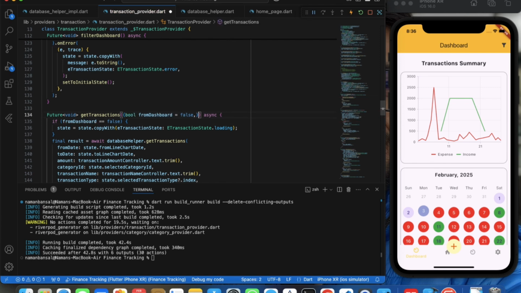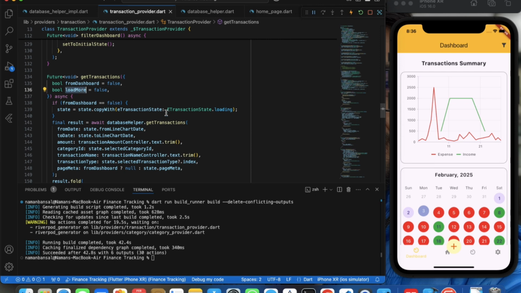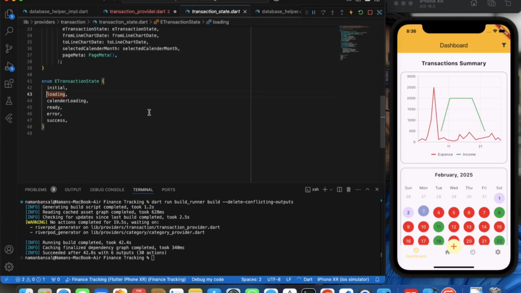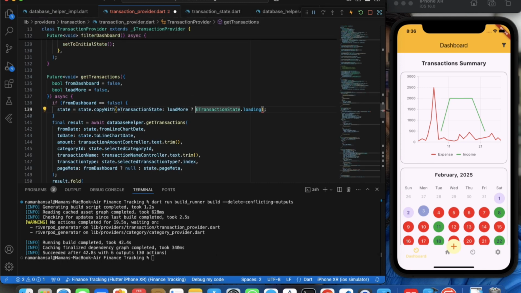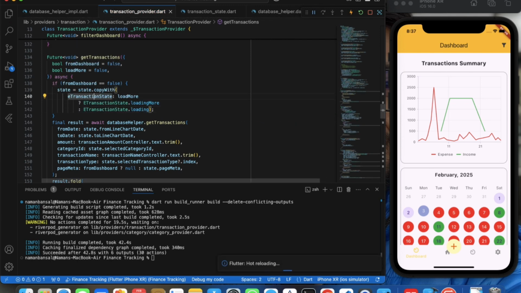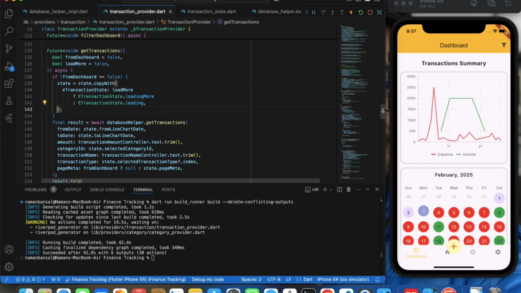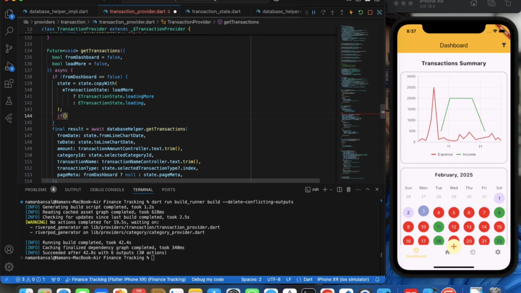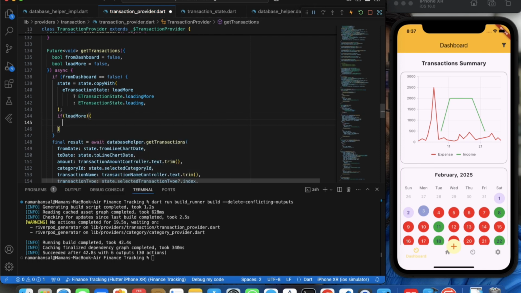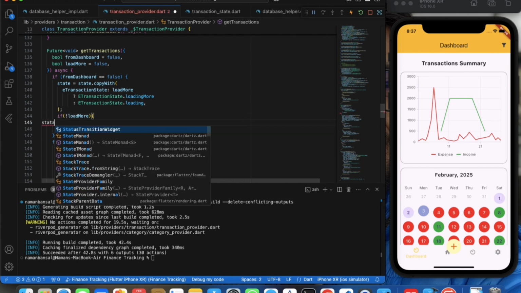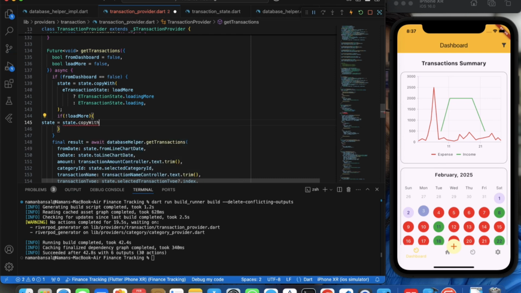And also we will add here a bool, loadMore, false. Copy loadMore, we'll create a loadingMore. Copy loadingMore. Also, if not loadMore, then we will make our page meta to the default state.